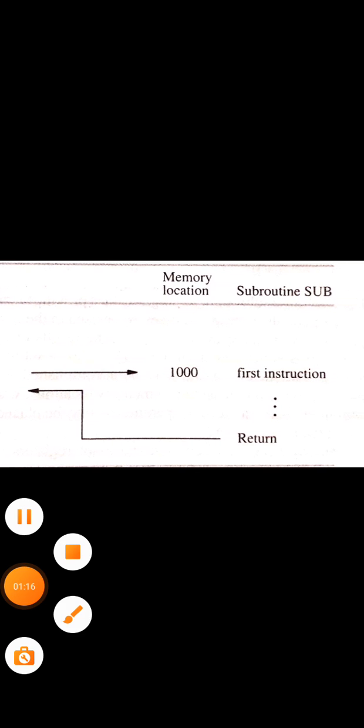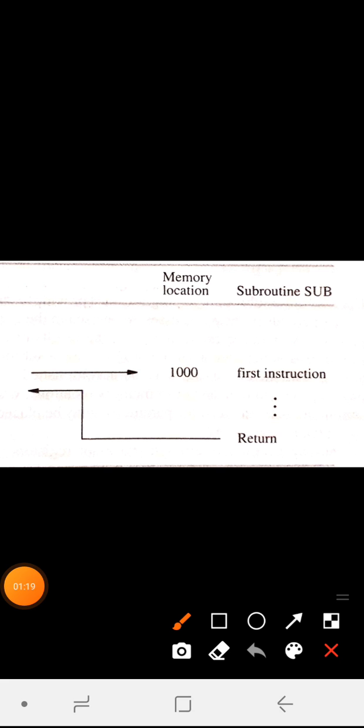So this is the general representation of the calling program and subroutine. Here you can see we have used a subroutine by the name SUB. Once we call this SUB, it will go to the location where the first instruction is stored. The subroutine's first instruction is stored in location 1000. It will move there, execute the instructions, and once the subroutine has been executed, it has to return to the calling program, that is, the main program.